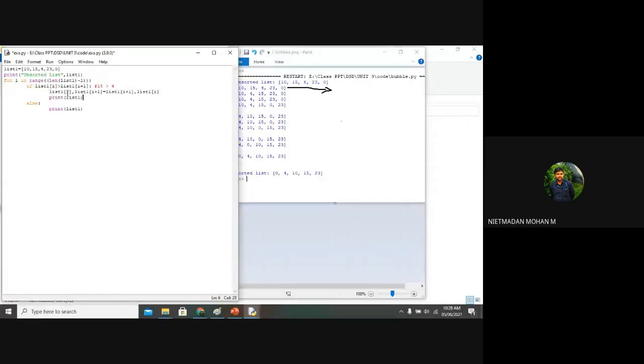So list1[i], list1[i+1] = list1[i+1], list1[i], that means 15, 4 = 4, 15. Likewise, it will keep changing. So you can swap here: 15, 4 = 4, 15. So what will happen? The 15 and 4 will be interchanged, right?